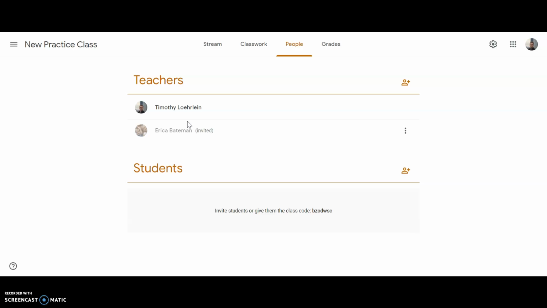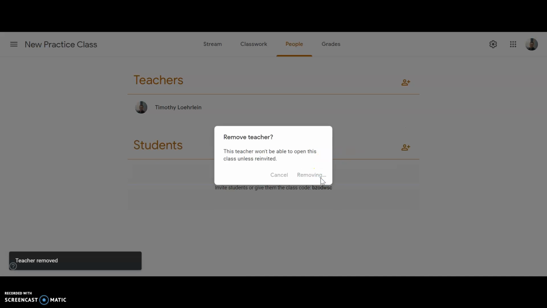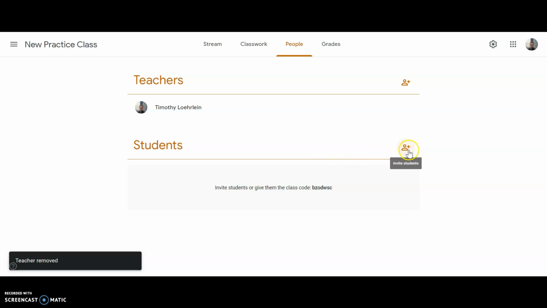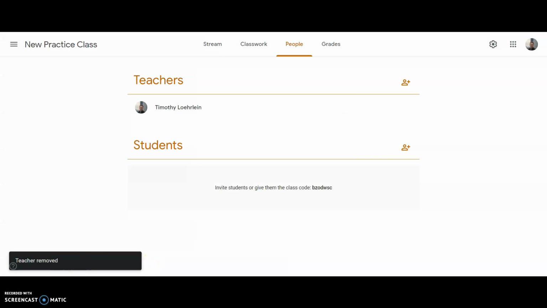And once she does that, then of course she can assign homework and also post on Google Classroom. On the three dots over here, I can email her, and of course I can remove her, which I'll do right now. You can also add students by clicking on this button, and you can do that by email. I can also add guardians and invite them or email them all at the same time.